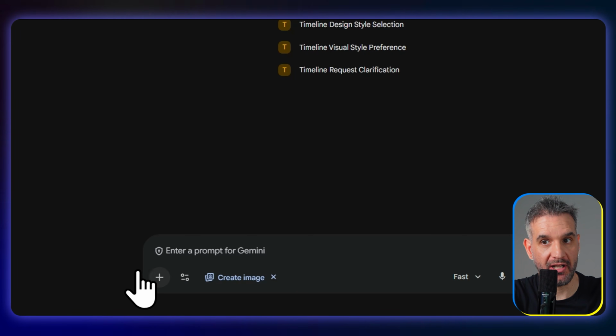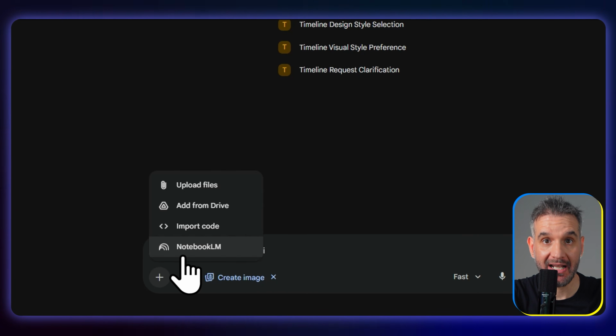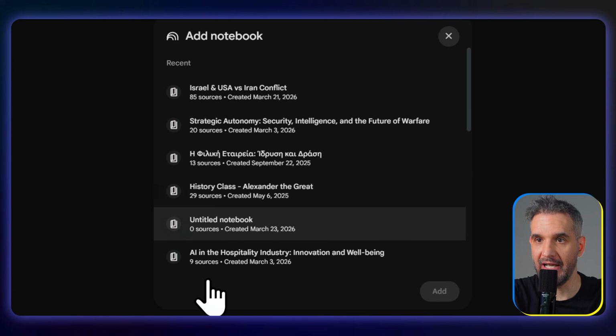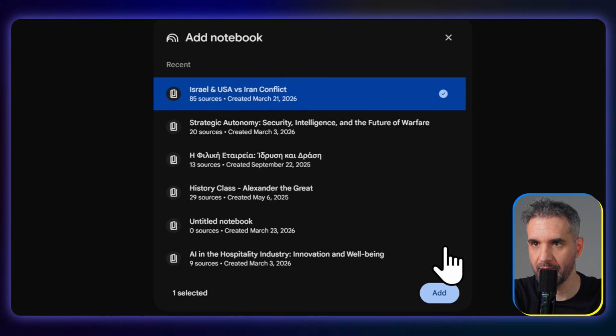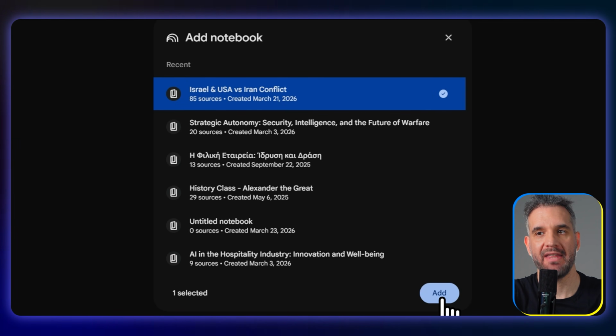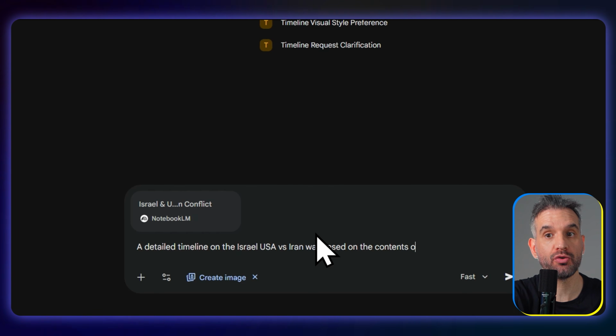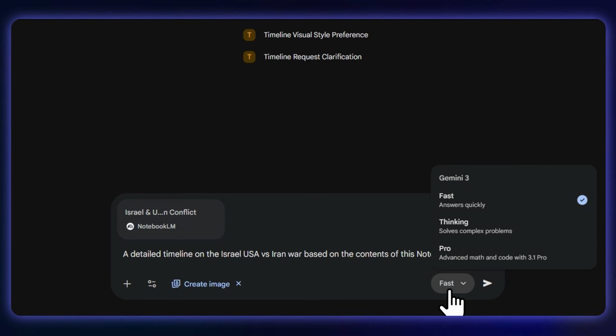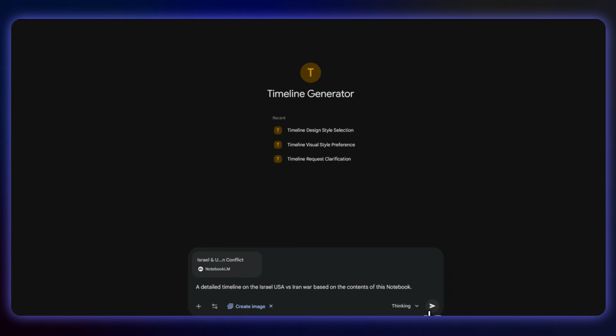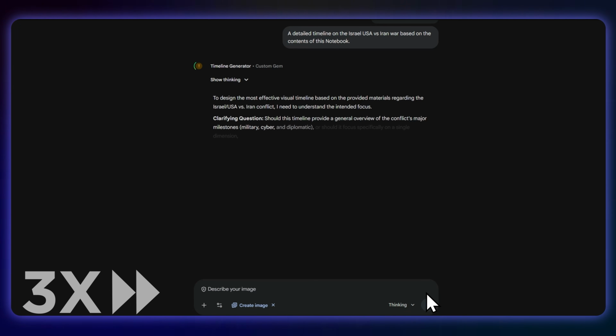Open the timeline generator gem. Next, click the plus icon. Select NotebookLM and choose your notebook. Then simply ask the gem to create a timeline based on this notebook's content and clarify the topic it should focus on. Make sure you are using thinking mode before you run the prompt for maximum accuracy.